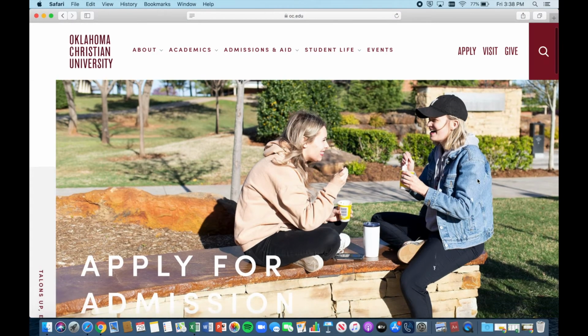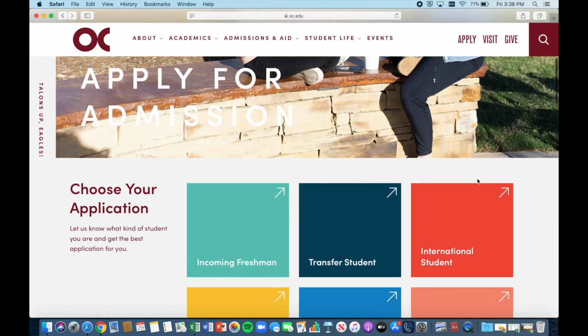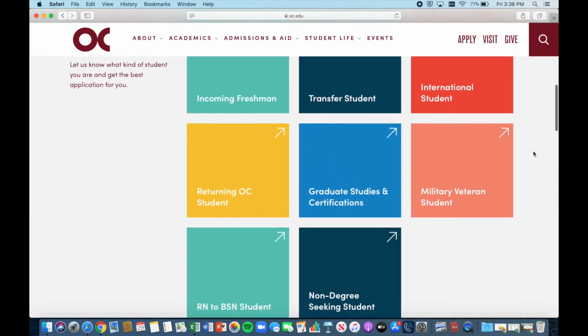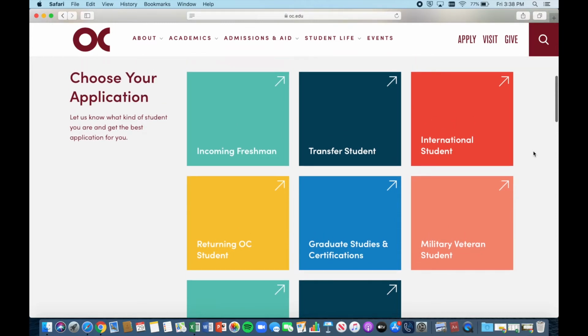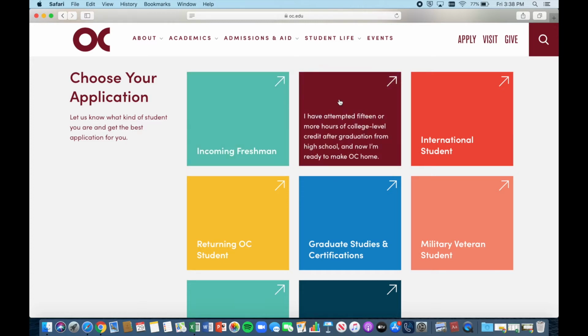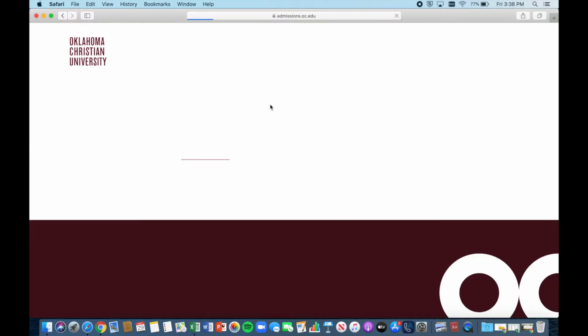On this page, you'll be able to select your application type. You can see several different options, including incoming freshman, transfer student, international student, and more. If you're not sure which one applies to you, just hold your mouse over each option and a description of that student type will appear. I'm going to select incoming freshman.